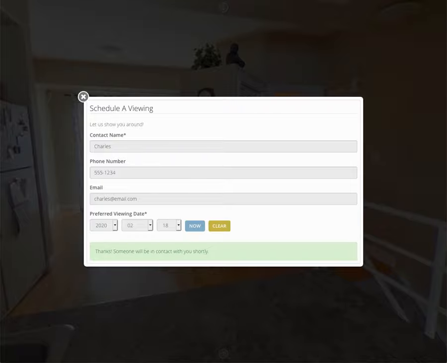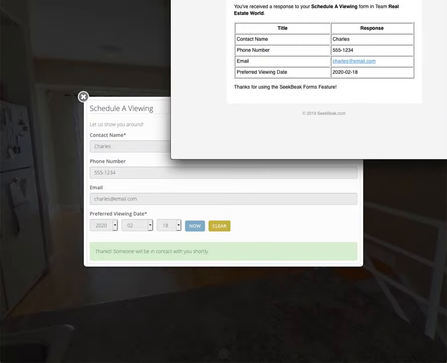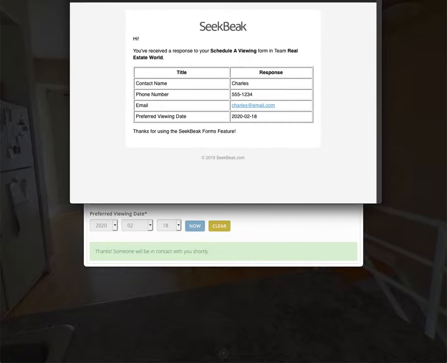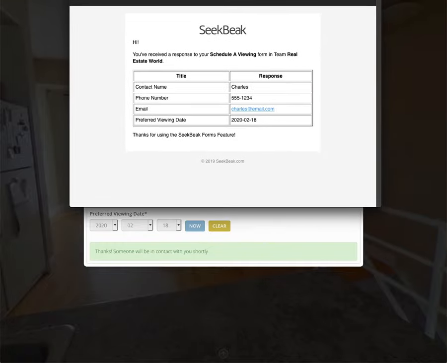Perfect. All right, and now, look at this. I just got this in my email box, and there we go. So it says, yes, all the details have come through, and I was instantly notified, and I can now contact these people and book a viewing for them. So that's how easy and quick it is to get some data capture going in the new SeekBeak Forms feature.